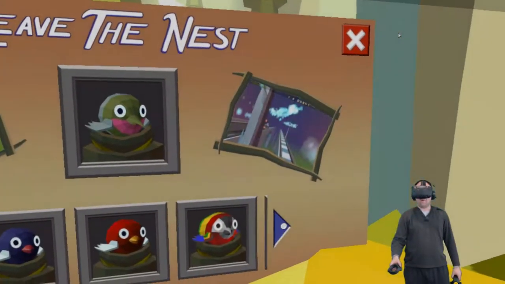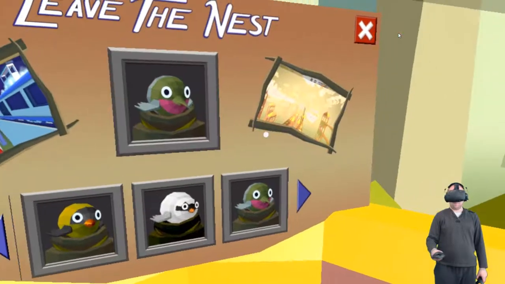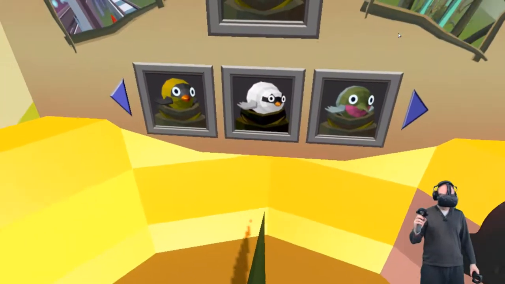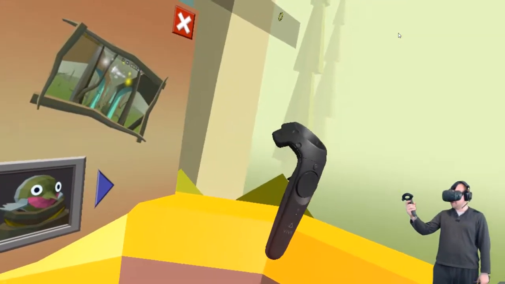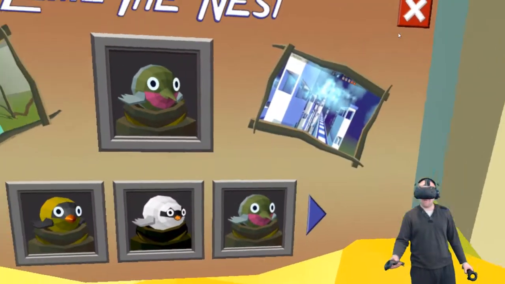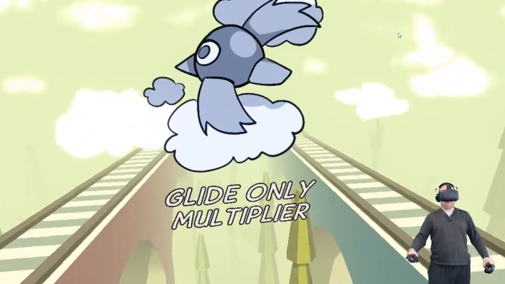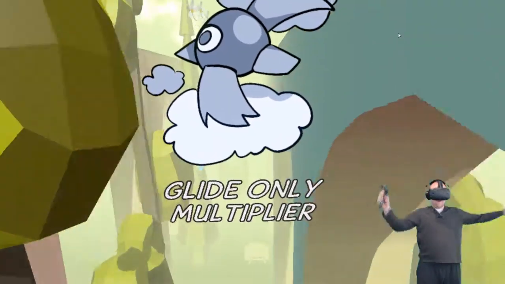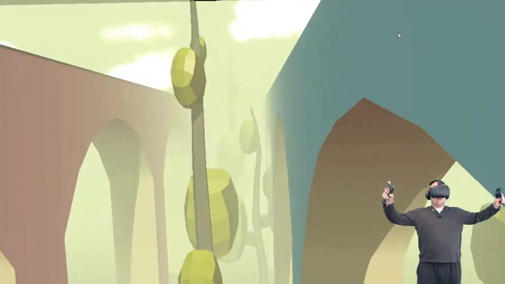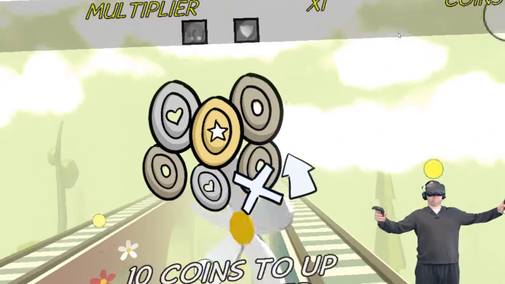Henry the Hyper Hummingbird has been released. You can clearly see over here, he is a 5-speed bird, so he's one of the fastest birds out so far, and yes, he's very, very quick, but he can hold the grip button, and he will slow down quite a bit, like a hummingbird can. And I'll try and show as best I can. He's a very fast bird. See that? Look at that! And then, of course, when you release, he goes at his actual massive pace.